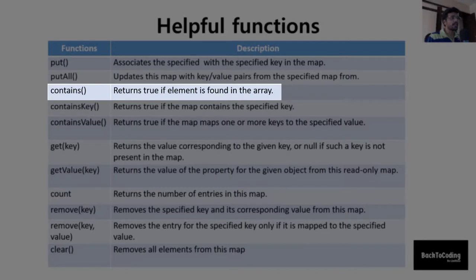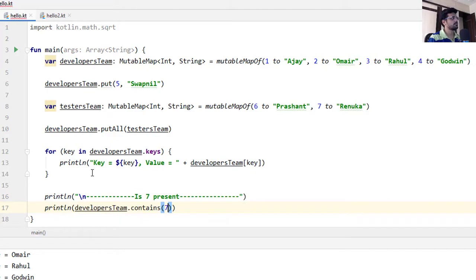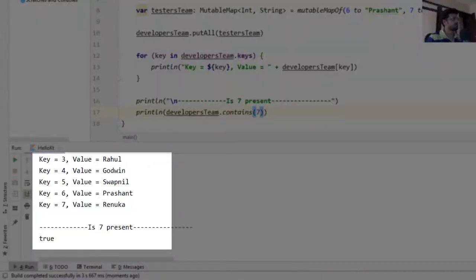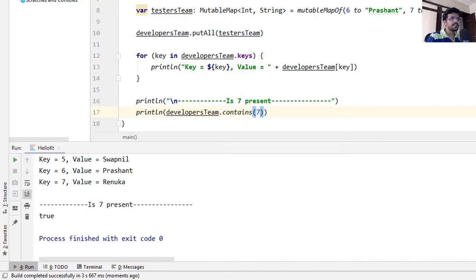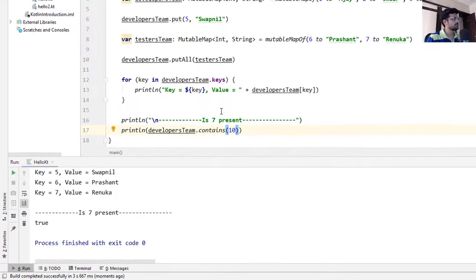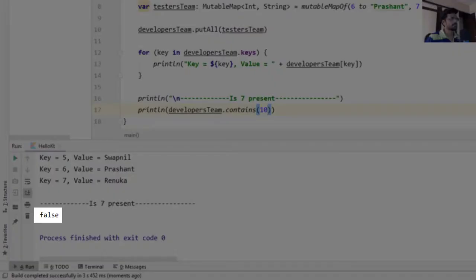Contains function is used to check if the specified key is present or not. If the key is present, then it returns true, else it returns false. Let's change the key. And it returns false since 10 is not present.